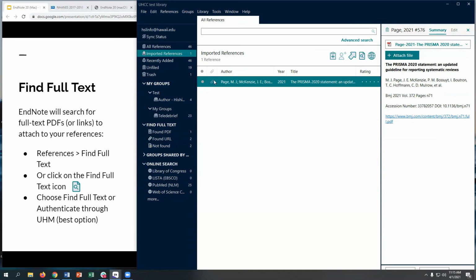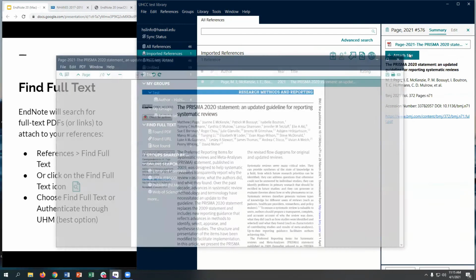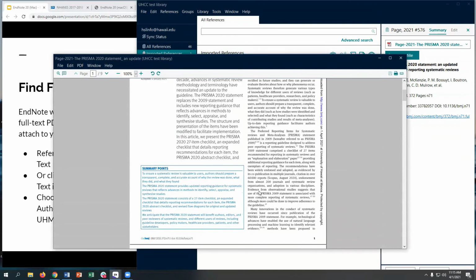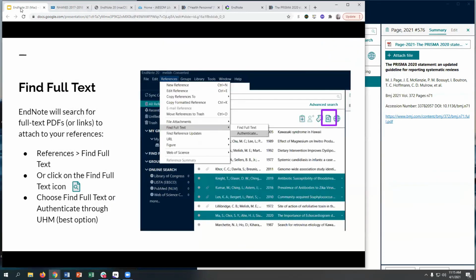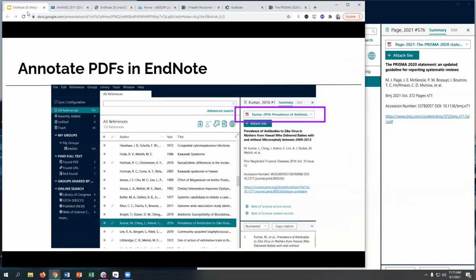So there's the little confirmation here that the paperclip is now visible, so I know I have an attachment there. And then on the right hand side, I can open my PDF. There it is. Okay.